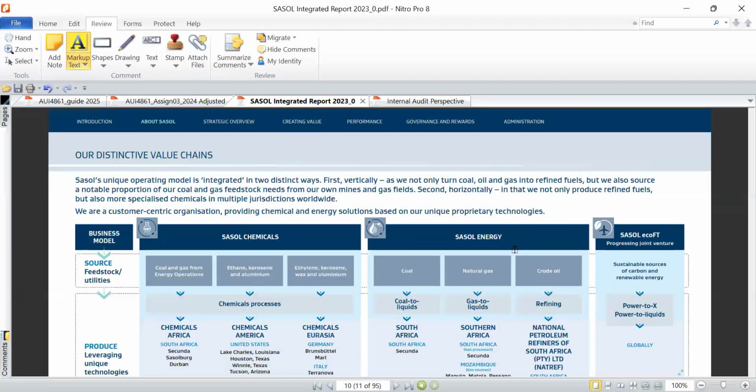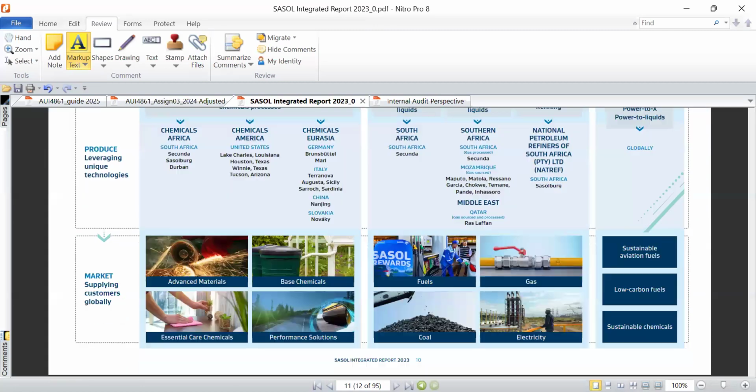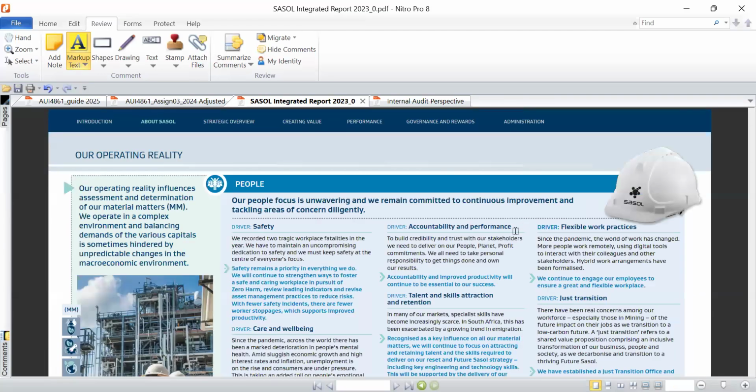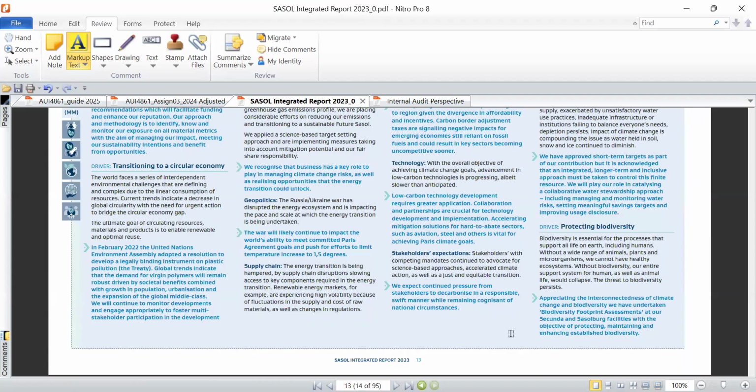And then 1.4, SASO provides integrated reports and sustainability. By the way, in the solution that I'm going to give you, you're going to see all of these things in detail. I wanted to give a page reference. Page 13 in the integrated report. I just wanted to show you some few things.